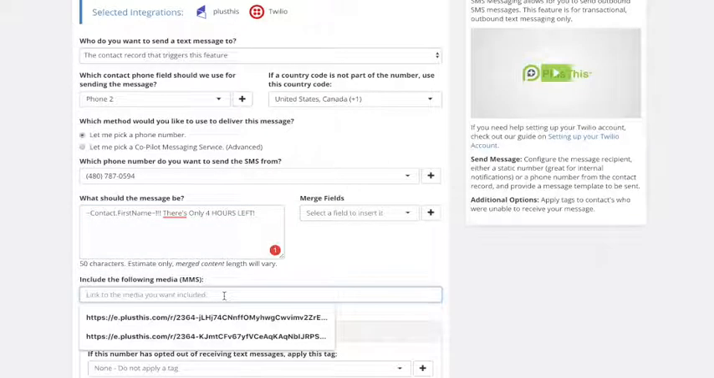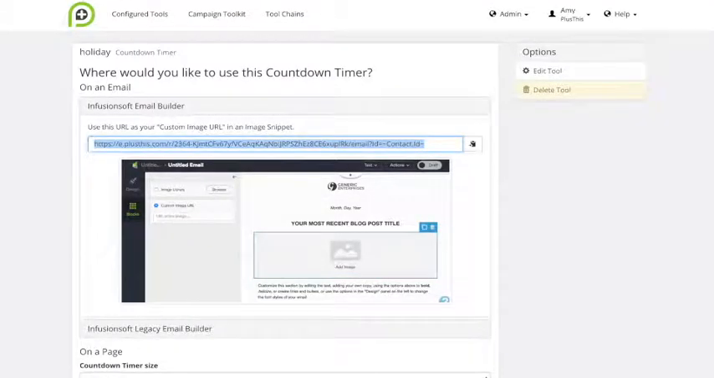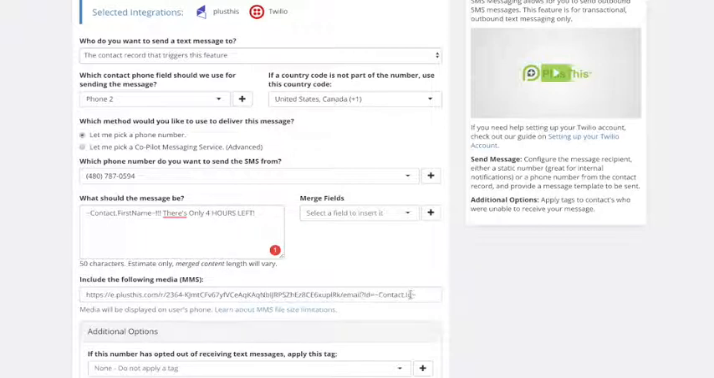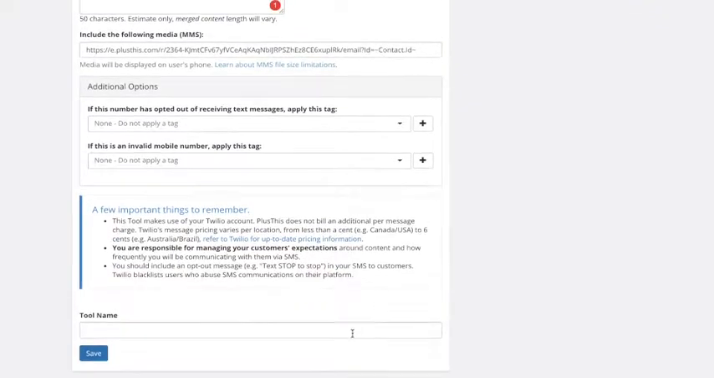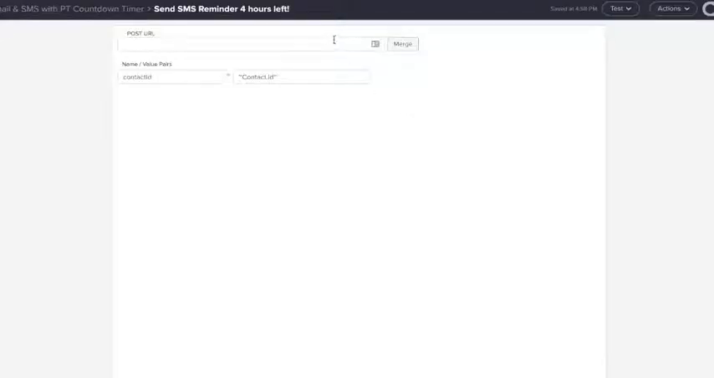There's only 4 hours left. Again, we're going to put that different URL. Put that countdown timer URL in here. Rename this to 4 hours left. And then we get a new HTTP post for the 4 hours before, which we put inside of Infusionsoft.